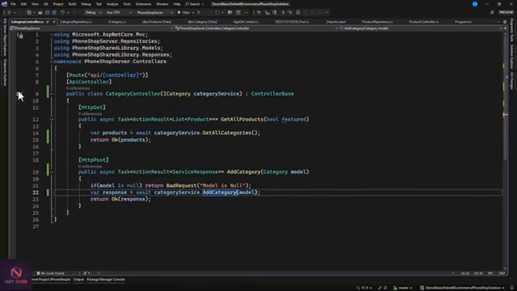Let's run this application and see if the API is working, so we can try in some category data, filling it, and check it up and see if it is working as you and I expect it to work.